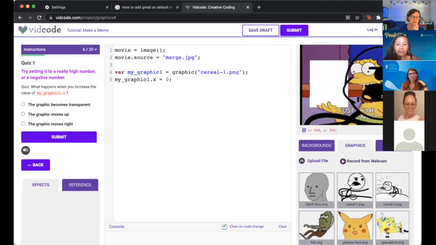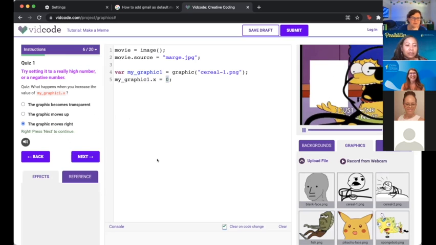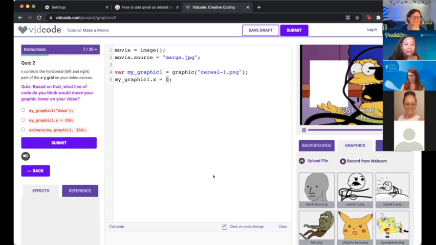So we're going to be able to play with it. Okay, let's try this quiz. What happens when you increase the value of mygraphic1.x? Does the graphic become transparent? Does the graphic move up? Or does the graphic move right? It moved right. We got that by experimentation. That was cool. And the fun thing about this is it will not let the kids skip this step until they answer it. And you can also see the answers and how many attempts kids had in your teacher dashboard. Nice.